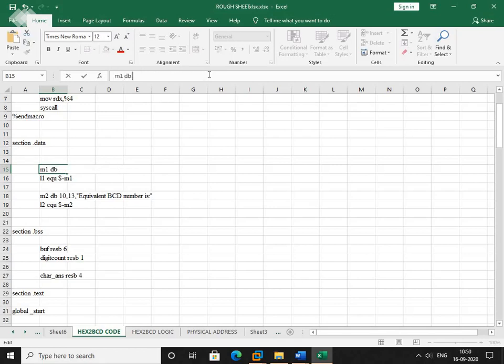M1 db, enter 4-digit hex number, in double quotation, comma 10d, 13d. So you can give it at the start or at the end.